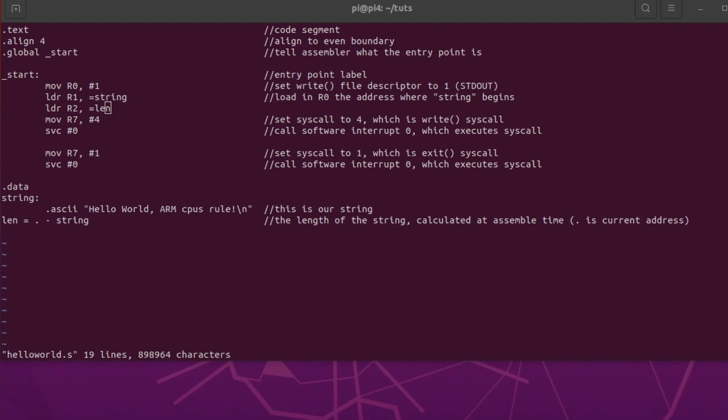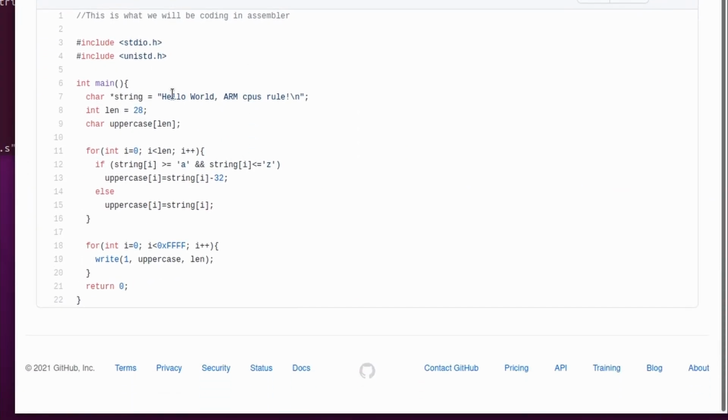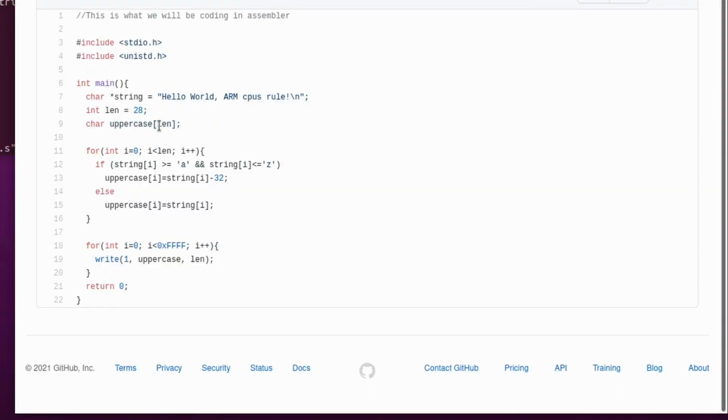So let me get the C code to show you what we will be doing. Here's the C code. So this is what we had last time. We have a string with a fixed length. Now we're going to create a secondary string, or at least create the memory for that. That will hold the uppercase string.